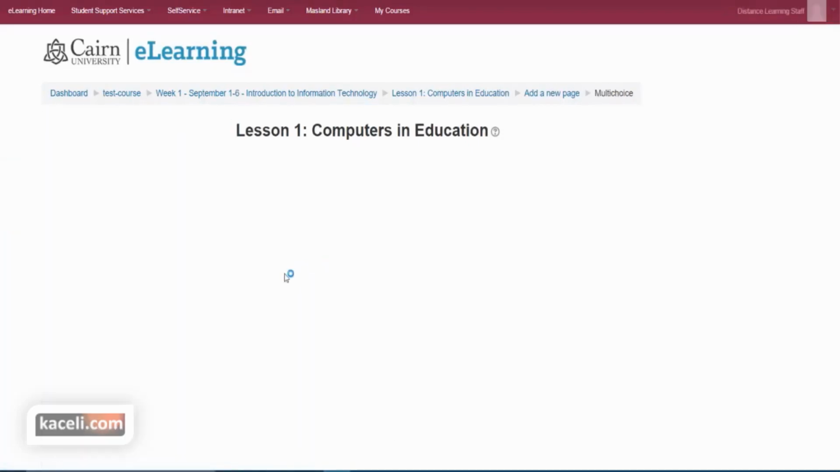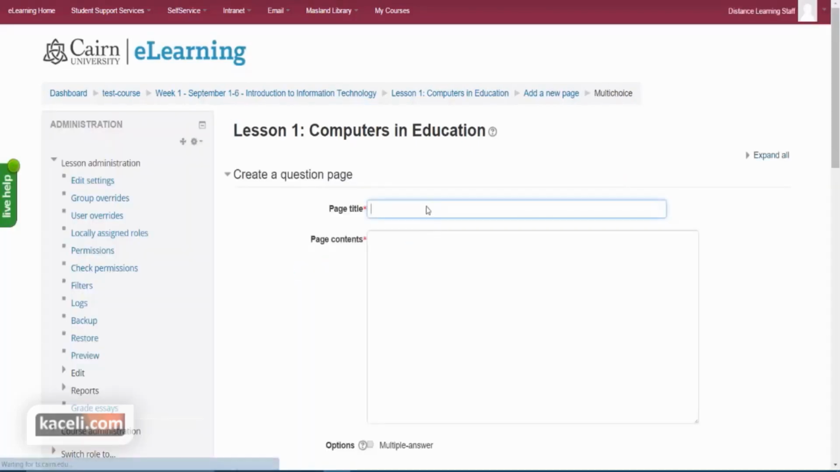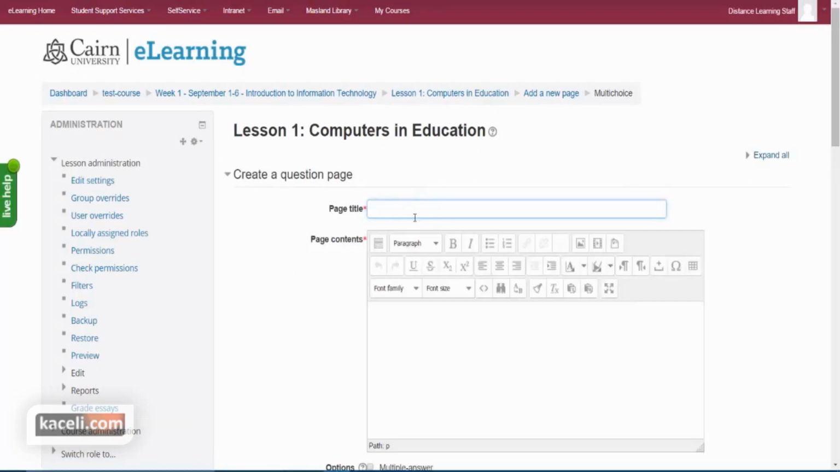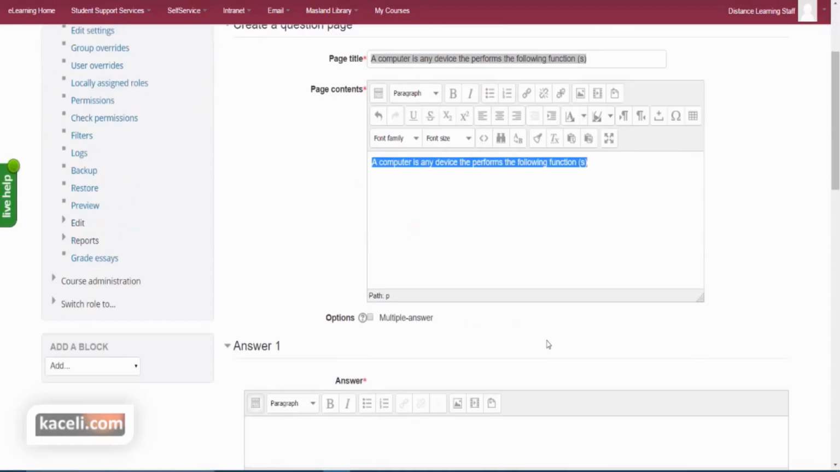And now it's going to give us the entry to create the multiple choice question. We say computers, we type the title. That'll be the title for the students to see and also for the computer to record. But then we need to copy and paste the question. This is what the student will actually see as part of the question.